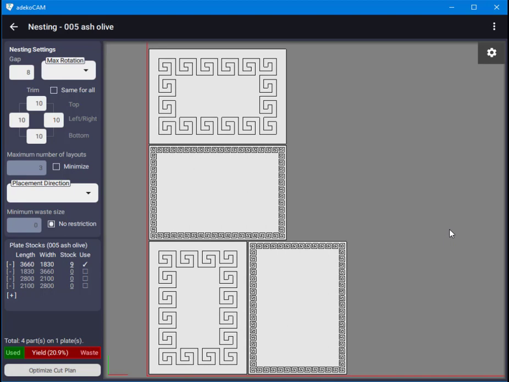In this video, we visited the door interface of adekoCAM and demonstrated one of many ways to create a new door model, deriving from existing ones through model parameter modification. Thanks for your attention.